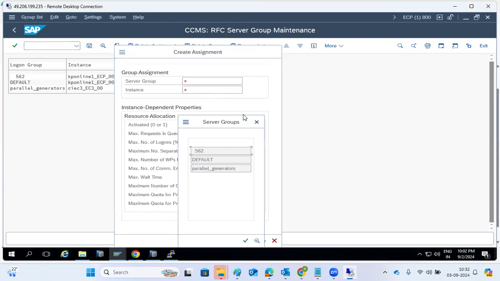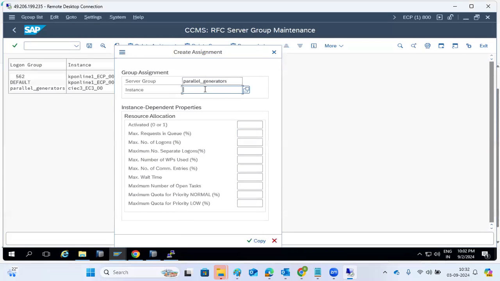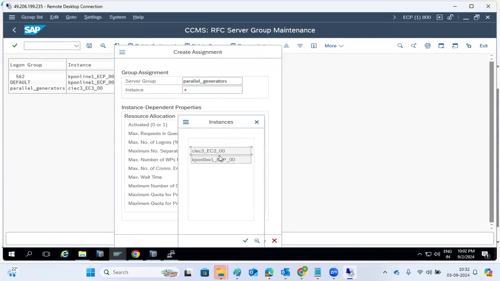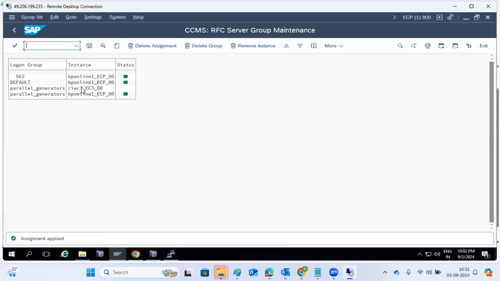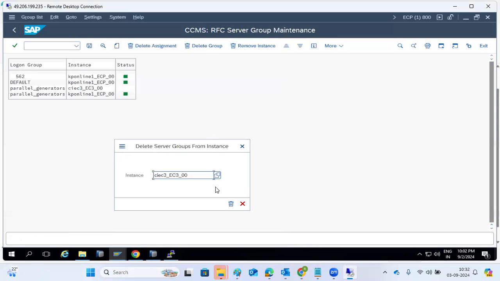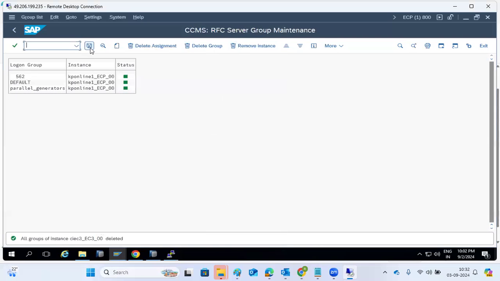The server group is like a parallel generator. So then all are changed. So KP online 1, this is copied, right? Now EC3 is not required. Delete the instance. All the production entries, we need to remove them, right? All the entries we have to remove. Then all the entries we have removed now.